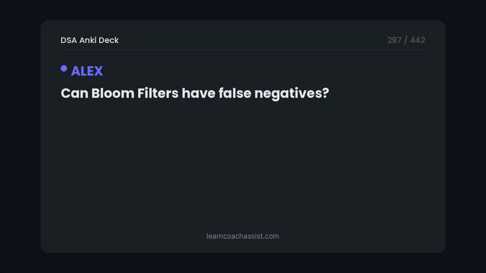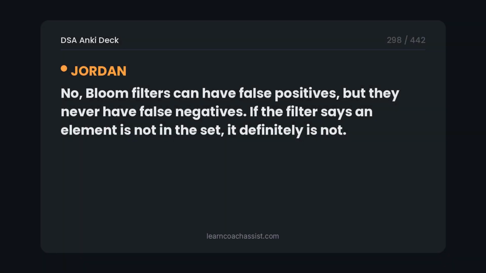Can Bloom filters have false negatives? No, Bloom filters can have false positives, but they never have false negatives. If the filter says an element is not in the set, it definitely is not.